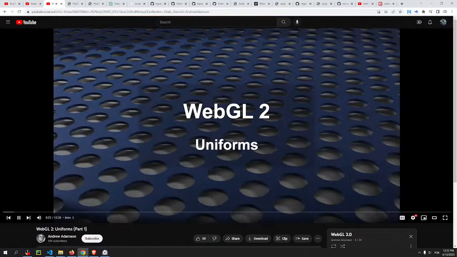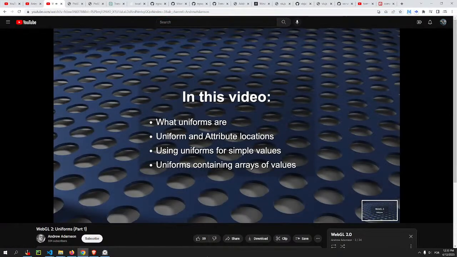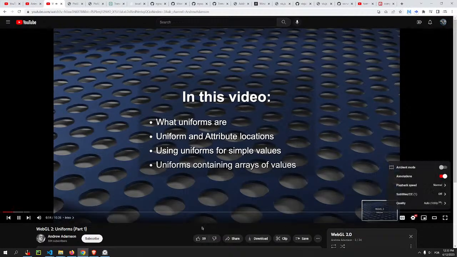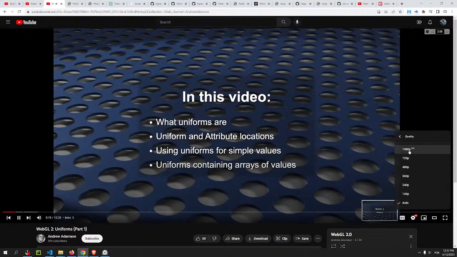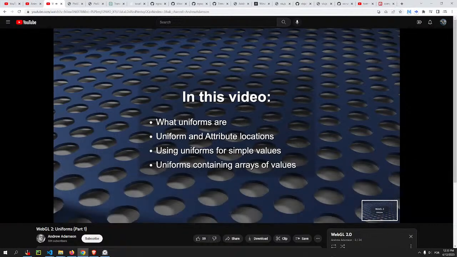In this video, we're looking at uniforms. We'll look at what they are. We'll start to make some sense of uniform locations. This is applicable to attributes as well. We'll write some basic code that uses uniforms for simple values, and we'll look at some slightly more advanced usage, where we use uniforms to send arrays of values into our shaders. This last one is such an important part of WebGL, but it's often overlooked, especially in beginner tutorials.